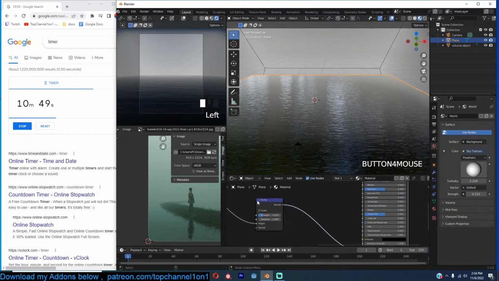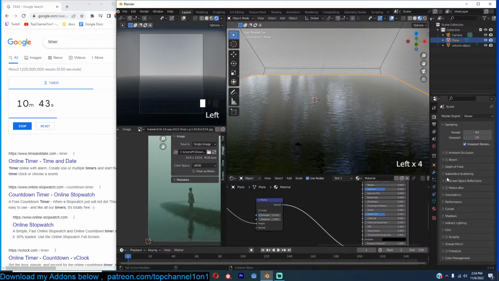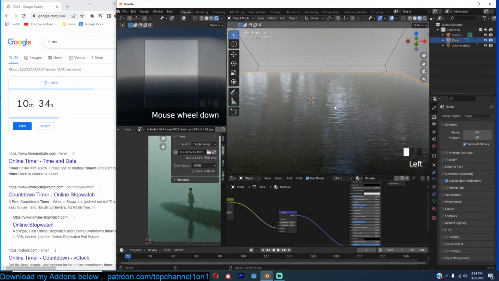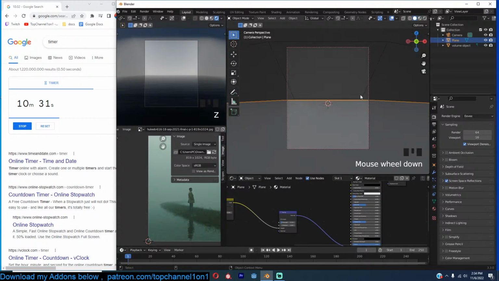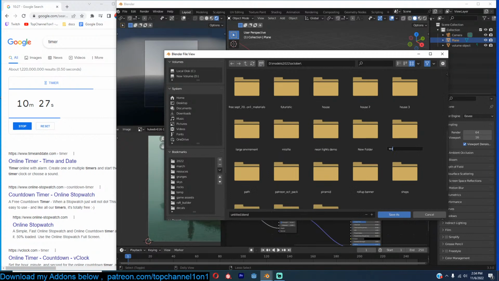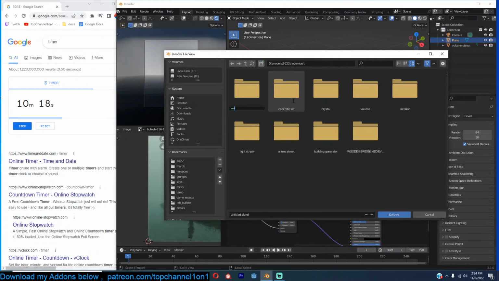Okay, so you want some reflections. Let's do screen space reflections. Okay. I'll save this. I'll call this water. We're in November, so let me add this to my November folder.